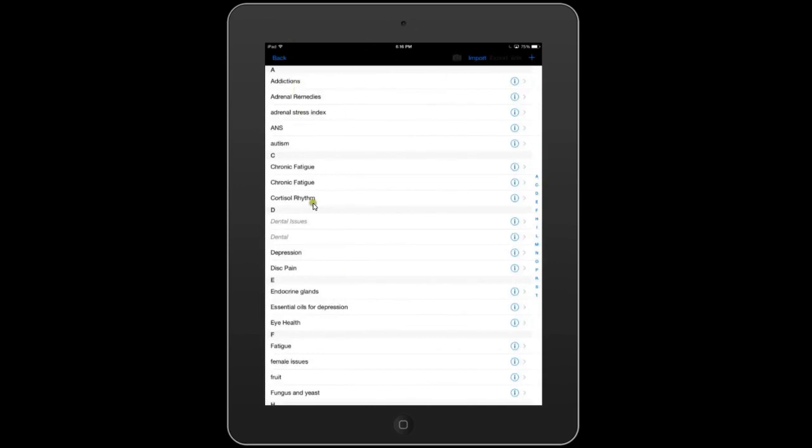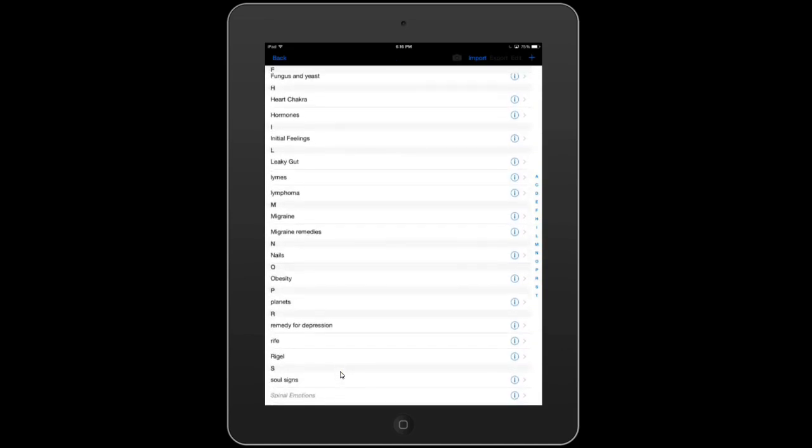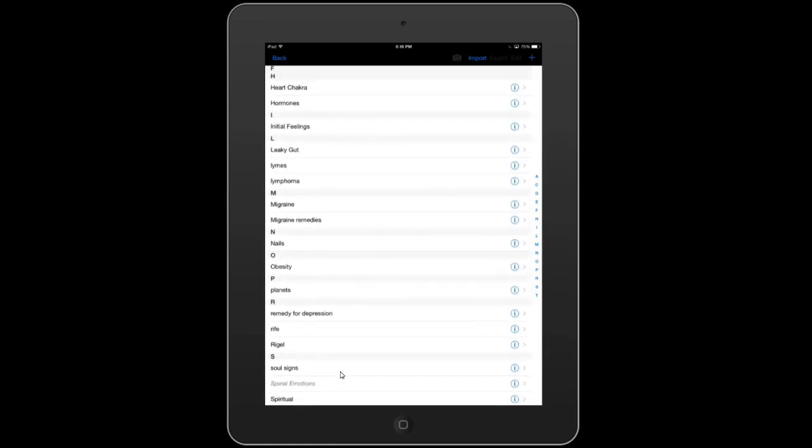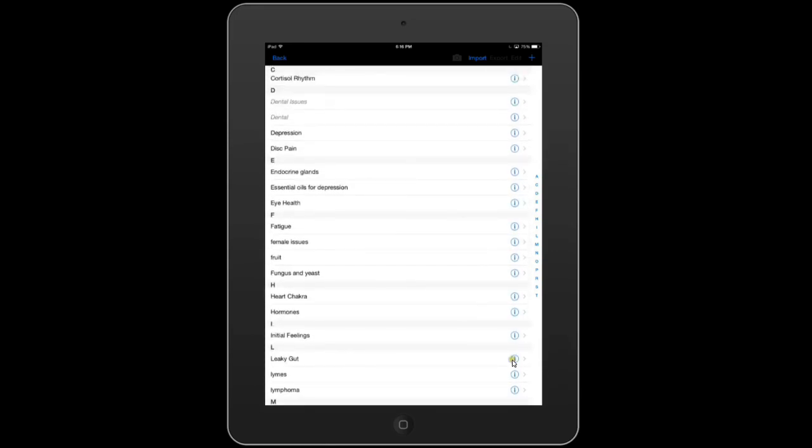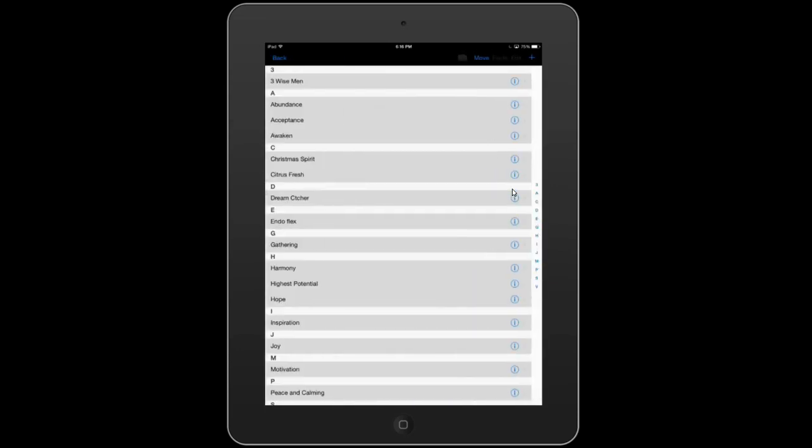These are customized lists that we have been able to place in our iNfinity device. As you can see, we have stress panels, we have migraine panels, we have heart chakra panels, we have fatigue panels, essential oils for depression. So what I'm going to do is I'm just going to tap on that right now, essential oils for depression. And I'm going to come over to this little eye and I'm going to tap that, and it will allow you to see all of the items that I have in this particular customized list.